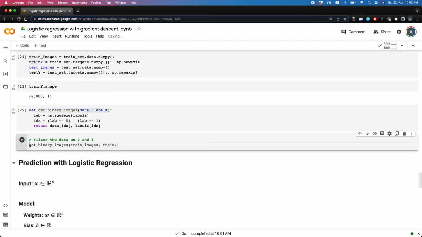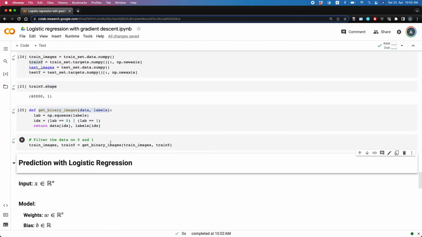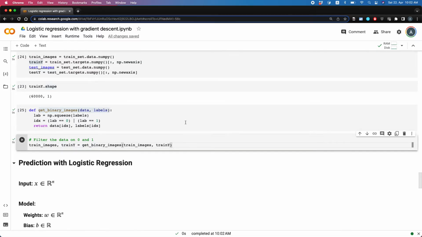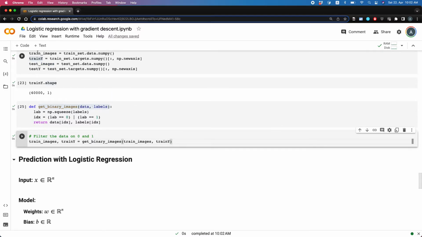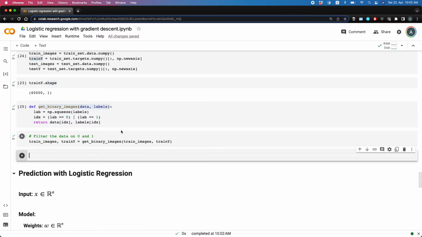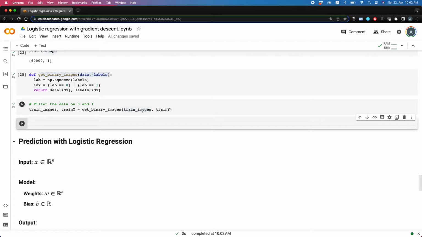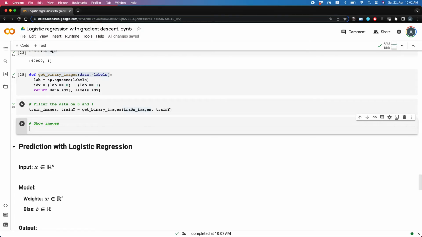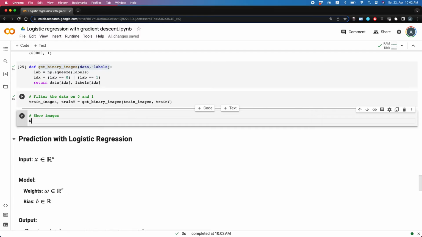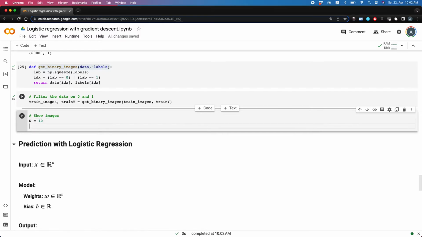And let's just assign it to them. So now let's actually verify that we are doing everything correctly, that we actually got zeros and ones. To do that, we will plot images and see if they are actually of 0 and 1. So we will plot 10 images, and we will do this in a loop.